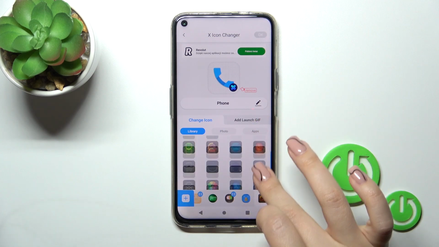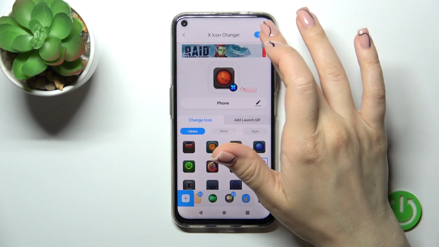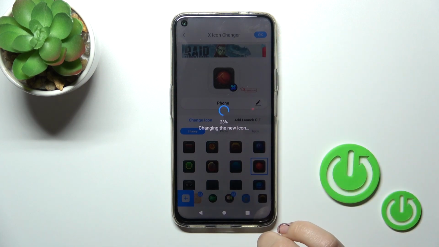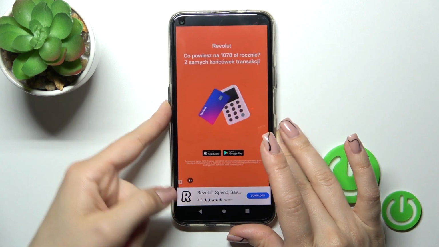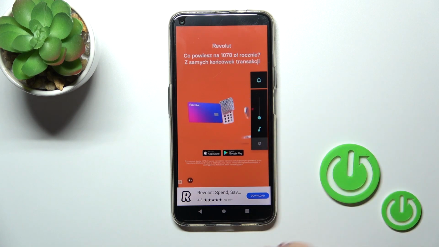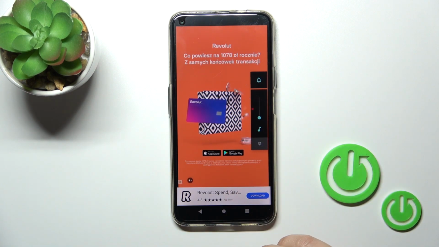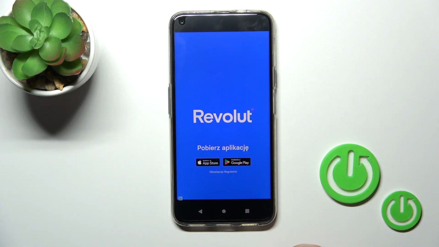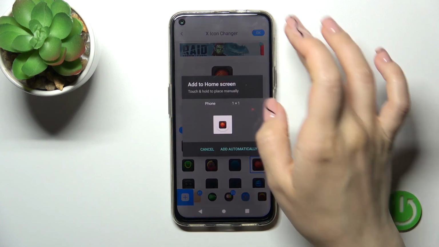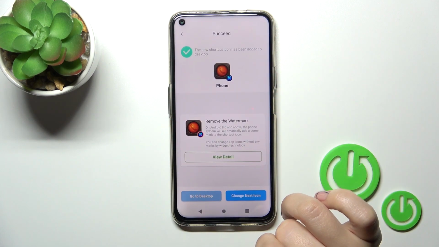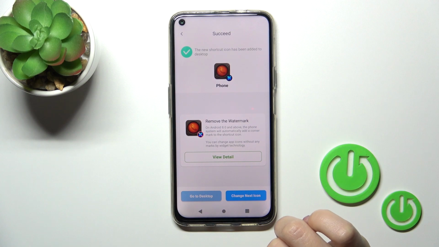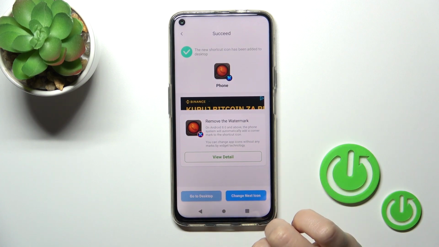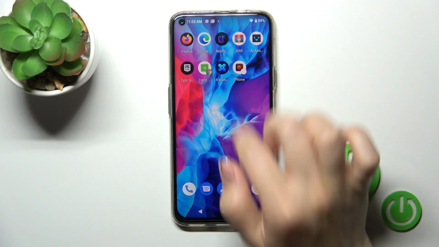For example, let's find the phone icon, tap the right upper corner to OK. Now we should just keep the ads. After that, click add automatically. We could change the next icon the same way or go to the desktop directly. So that is the new phone icon.